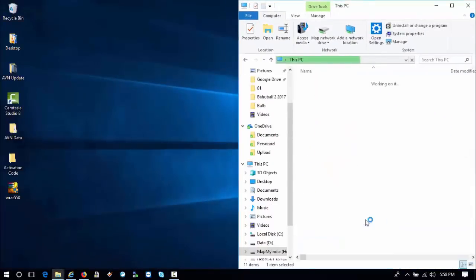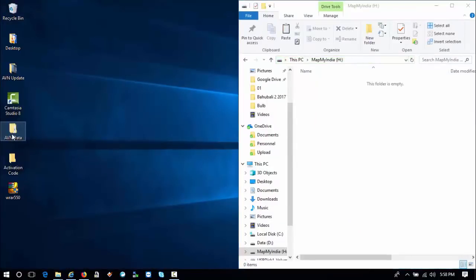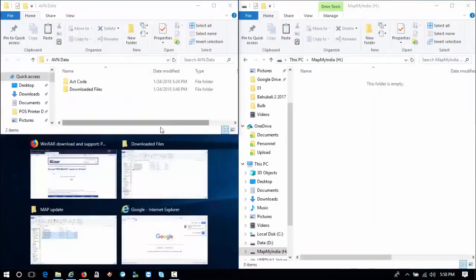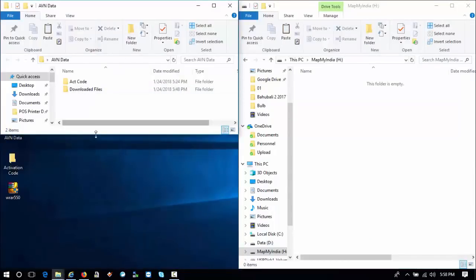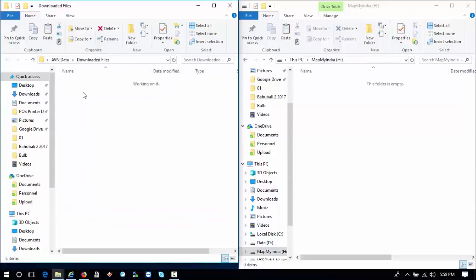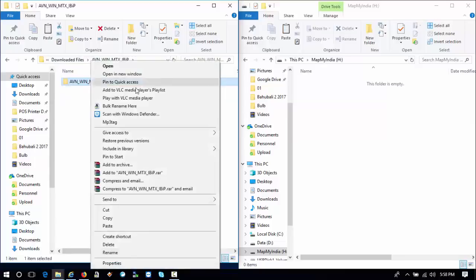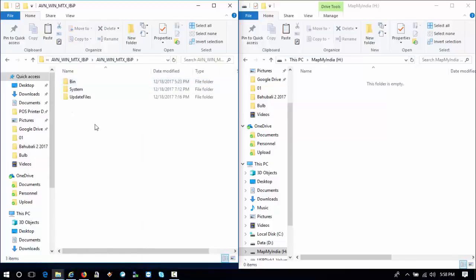I am opening this drive on one side and I'll open the folder which we created on the other side. So we have these downloaded files here. Go to this folder and go inside. Make sure to select only this folder. Don't select any of these root folders, like don't copy this and paste there. Instead of that, go inside and till you see this bin, system and update files, just open the folders inside and copy this bin, system and update files. Copy this, paste in your Map My India drive.